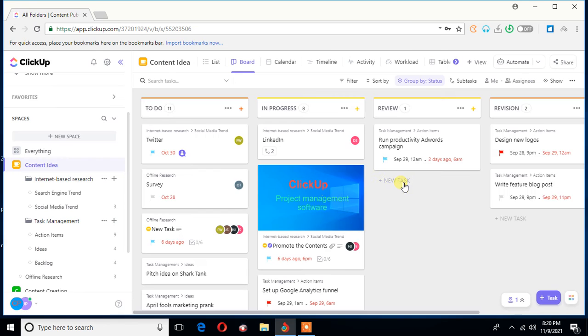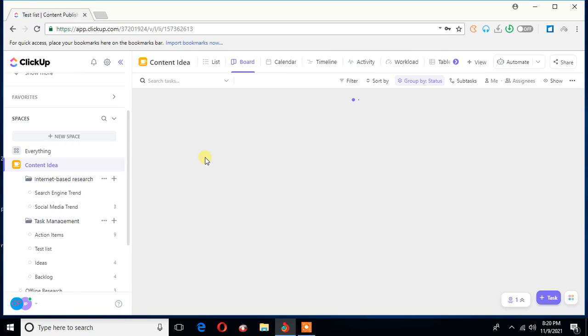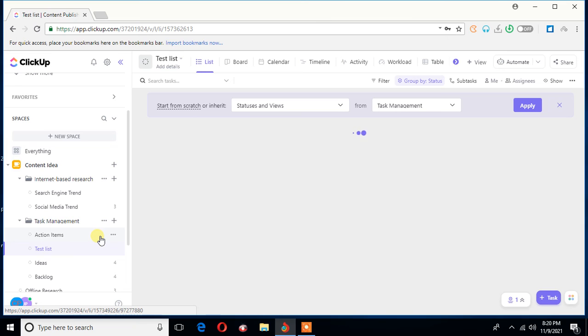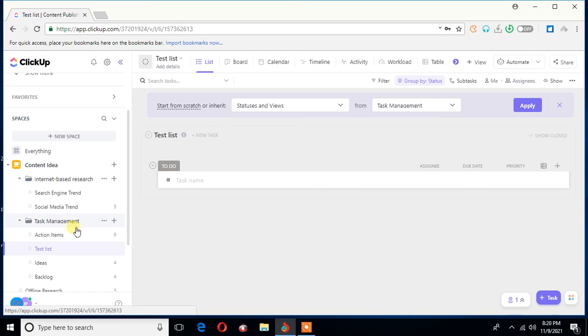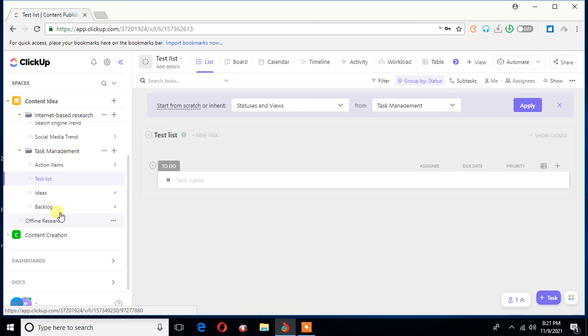Now if I create the list, you see creating a list is very straightforward. It's not that problematic or complicated like creating a folder that we experienced in the previous video. As you can see, the test list has been created under this particular folder because I clicked this particular plus sign adjacent to the folder.